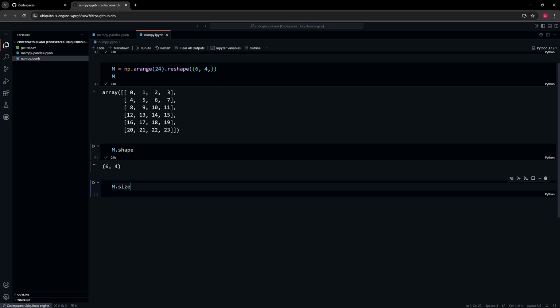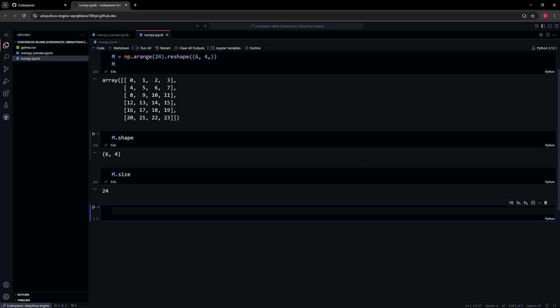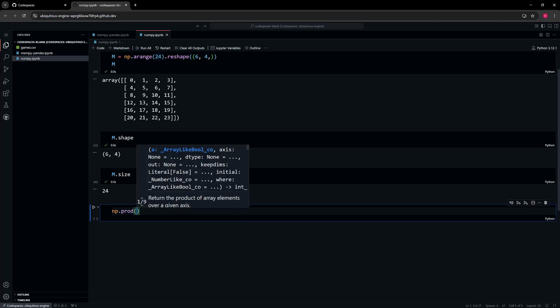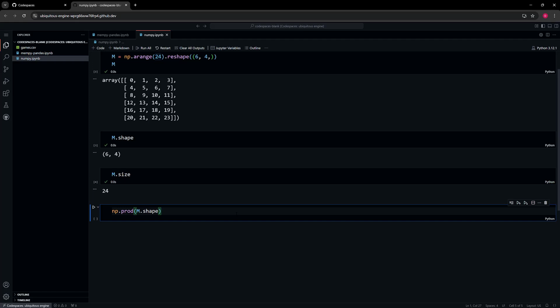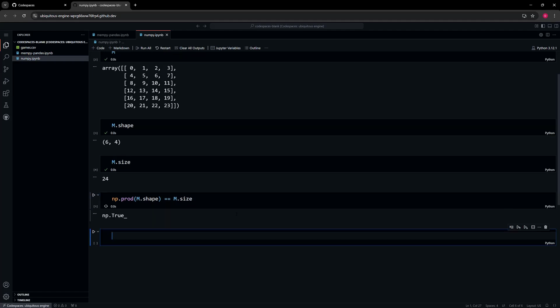Now there's also a size attribute, and this is the total number of the items in the ndarray across all of the dimensions. So again, as we saw up here, 24 elements. Now we can use the np.prod function in the Numpy module, and if we pass it shape, then it will take all of the values in shape and multiply them together. And this is interesting because the product of the sizes of the dimensions will always equal the size of the ndarray.